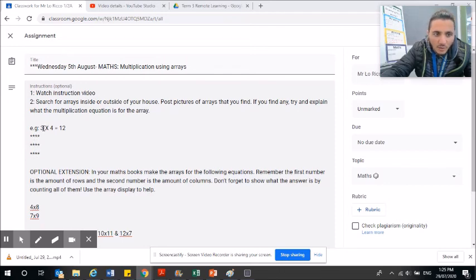Okay, so we write the rows first. 3 groups of 4, and then we can put the answer. We can count by 3. 3, 6, 9, 12 is our total. So 12 is the answer.